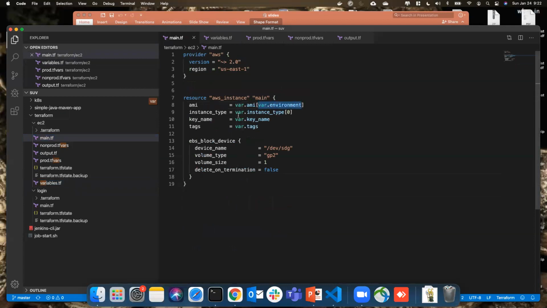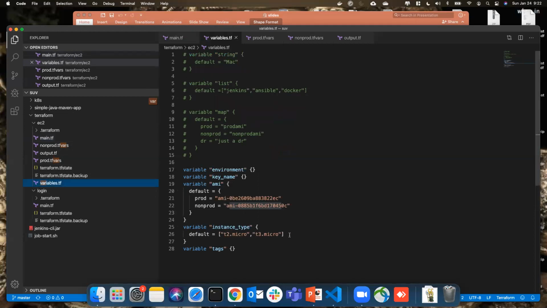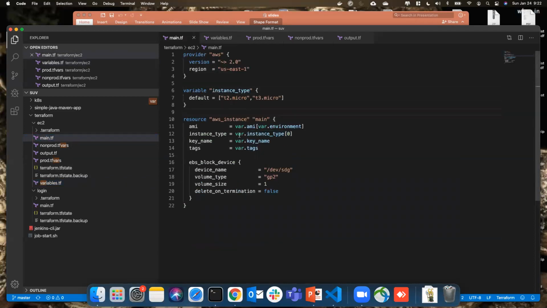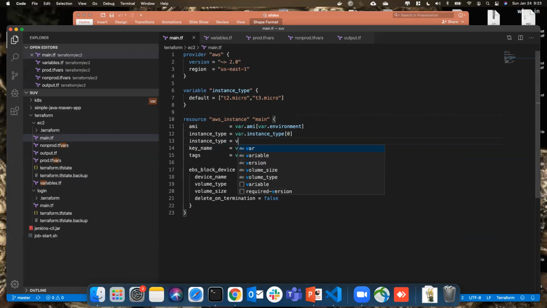Okay, again instance type. Now for instance type, I want to put some if conditions here. So what are the conditions I am going to use? That is called interpolation in Terraform. Here I am going to use inline variables. So maybe I'll copy this instance type first so that you guys can understand. So this is my variables. Now I am going to replace this. This is what I have currently. I am going to change this to var dot instance type.